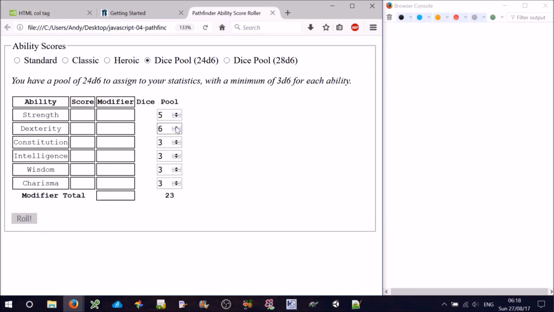Now what happens when we reach 24? Yeah, we can't go any further. We can go down though, can't we? Yeah, so that seems to be working. It's not allowing us to go higher than 24 because we've implemented that restriction. So let's try it for 28. Looking good so far.